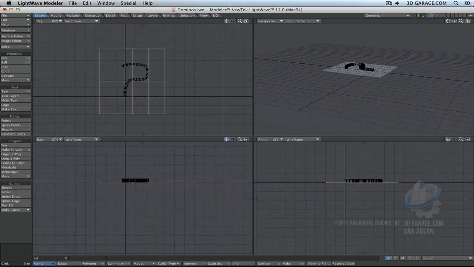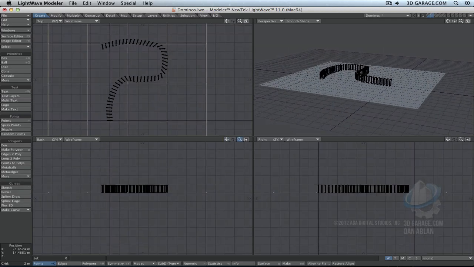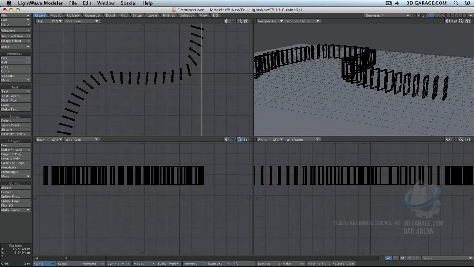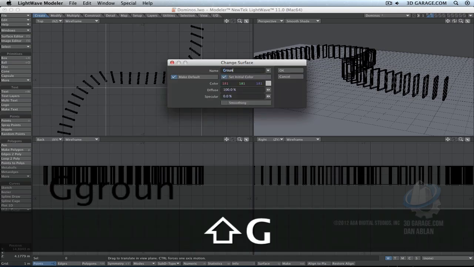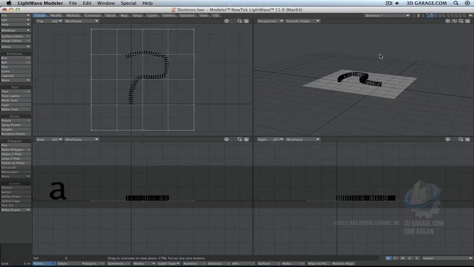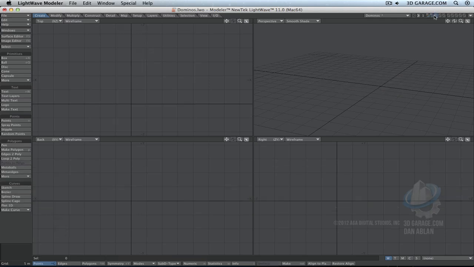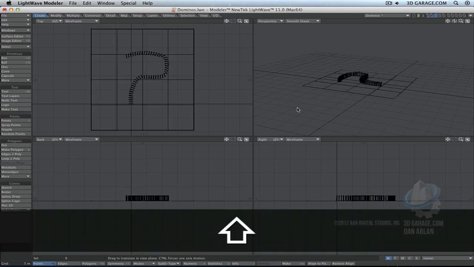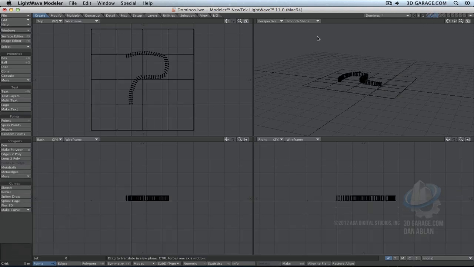But pay attention to the ground. By pressing F2, it brought it right down to the 0 axis, so it is now resting beneath the dominoes. Press the Q command, and this is ground, and that is now our surface for the ground. One last thing, in layer 3, we're going to need something for the dominoes to start falling.